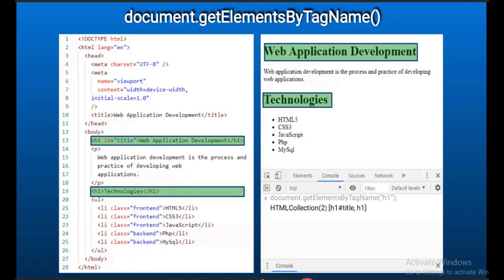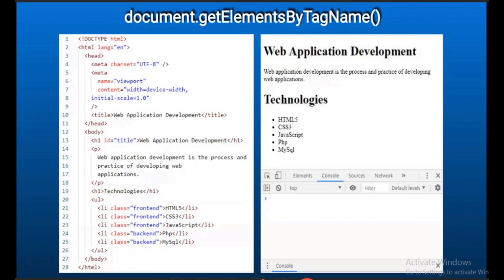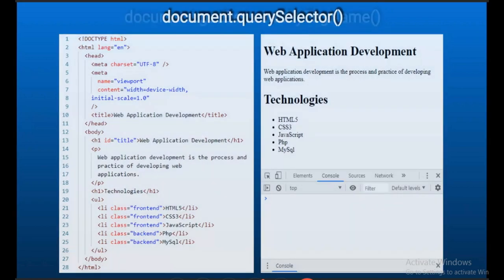Now we look into document.querySelector. That is another option for accessing or navigating the HTML document. Inside querySelector we can give tags, class names, IDs, anything that can be used as a selector in CSS. You know that for selecting a class in CSS we use a dot. For selecting an ID in CSS we use a hash. For selecting a tag we simply give the tag name.